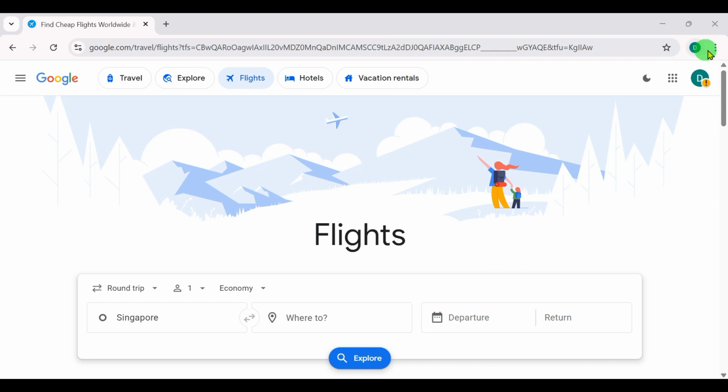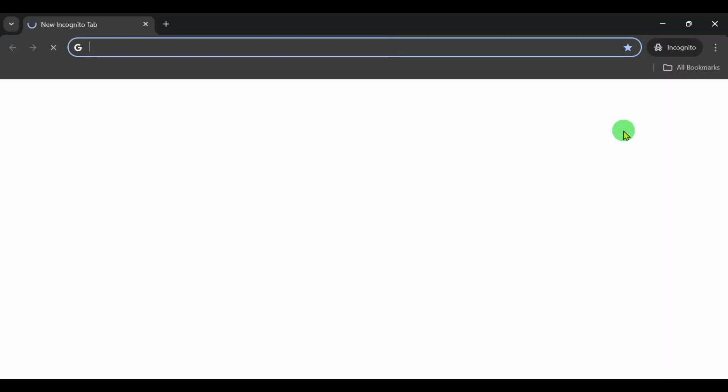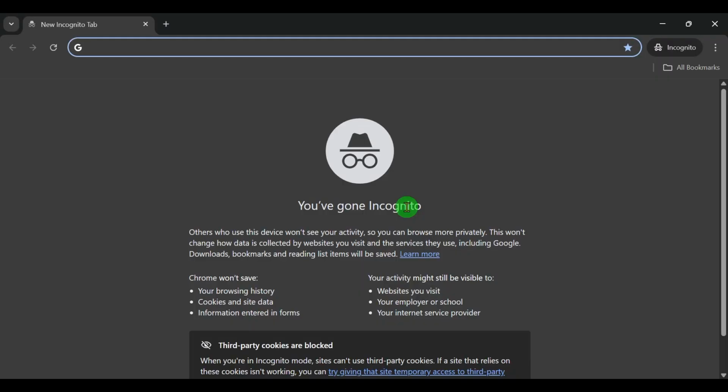First, open your browser and click on the three vertical dots in the top right corner. From the drop-down menu, select New Incognito window. This will open a private browsing tab.